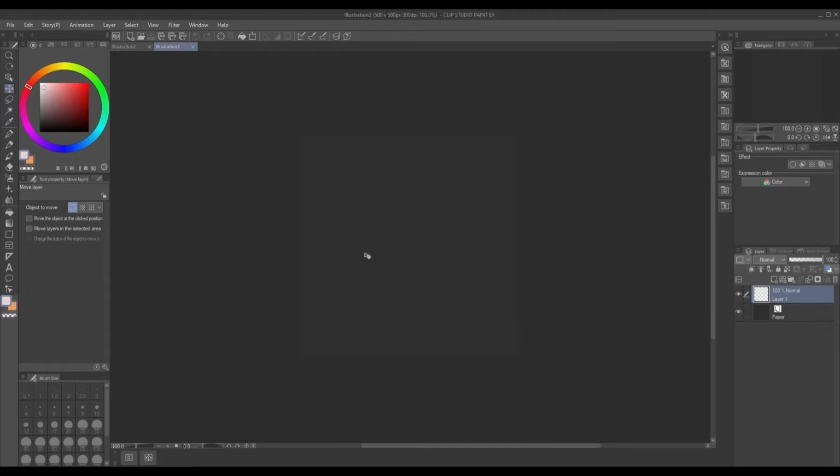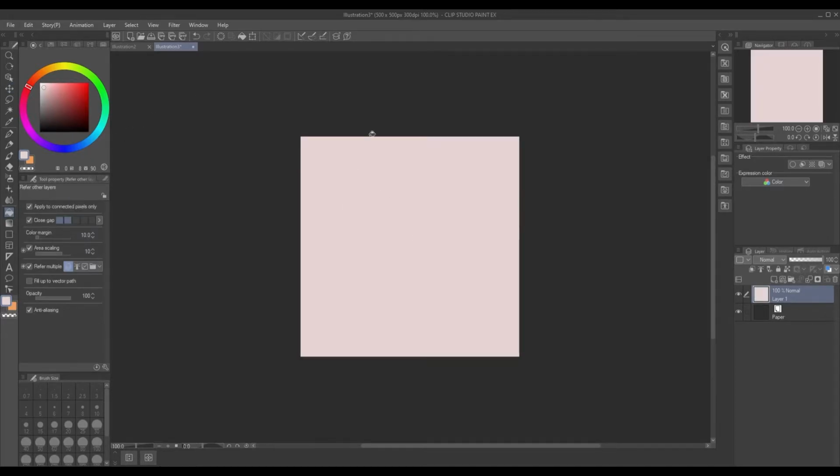So now I have my smaller canvas here. I know you guys can't see that, but this is the paper layer that's colored. So now we want to make sure we're on the transparent layer here. What we're going to do is take our paint bucket. We're going to color that transparent layer.